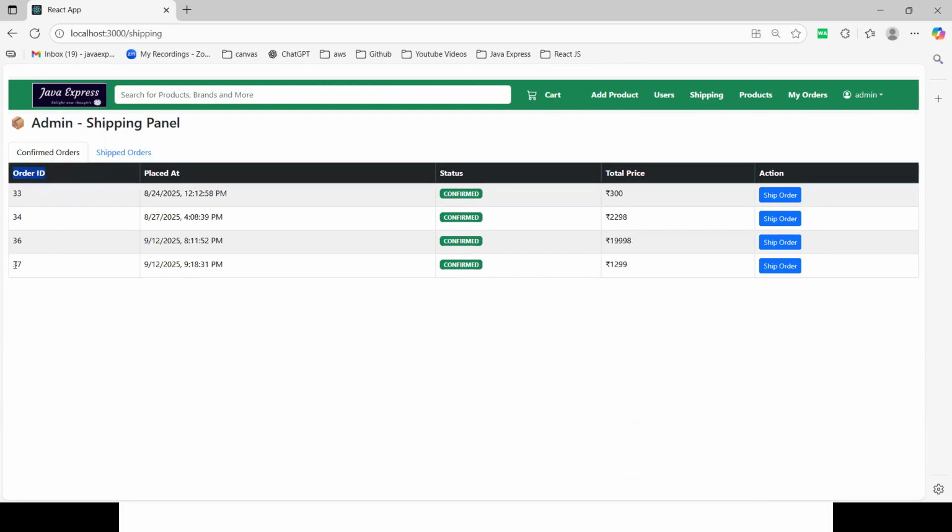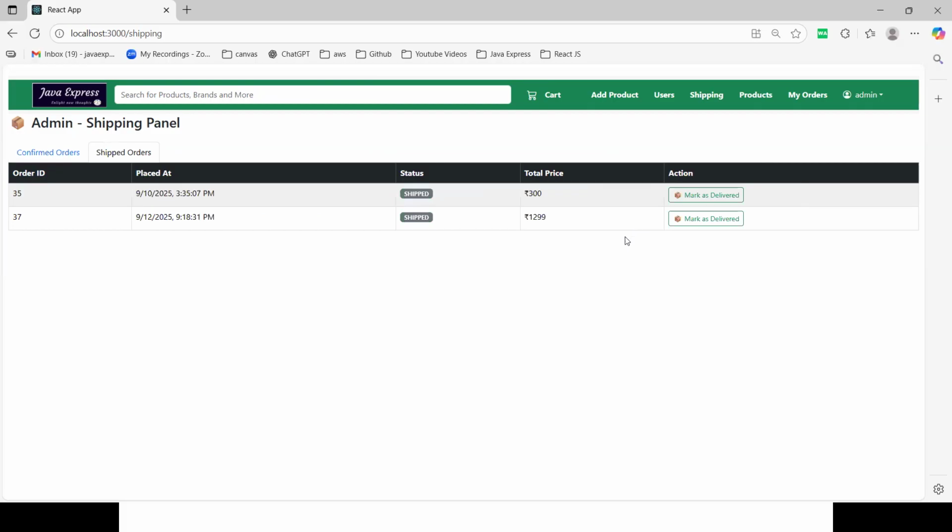See here, this is the order 37. When you click ship the order, as a delivery boy, your locations will be changed, right? Your product, once you place shipping, goes out for delivery, and then the delivery boy delivers it to you. When you click on the shipped orders, you can see the shipped order 37. When you click on mark as delivered, then when you log in as the user Ketan, you can see that the order is delivered.